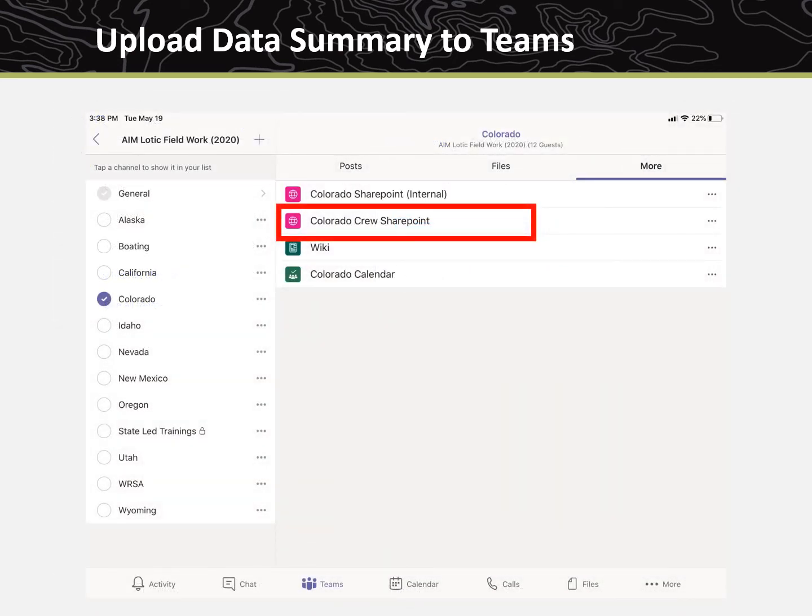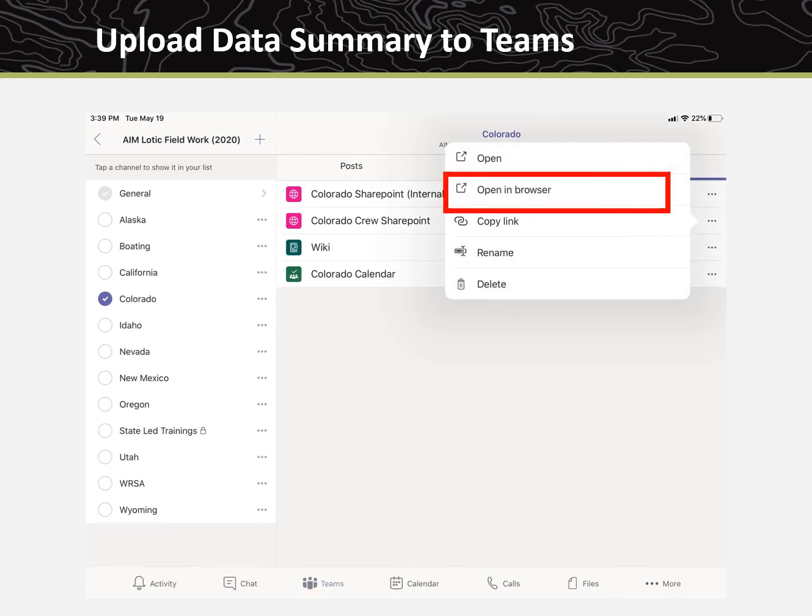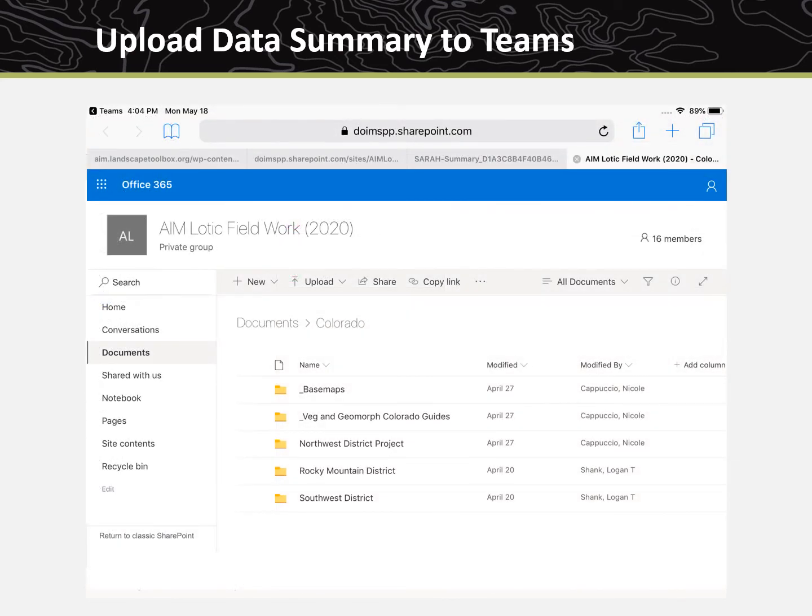Some users may not have an Add Files button. If this is the case, you will need to do a few additional steps to add files to Teams. Click the More option instead of Files at the top of your screen, and then click the Crew SharePoint option. Select Open in Browser. This will take you to a screen where you can upload files to the appropriate folder.